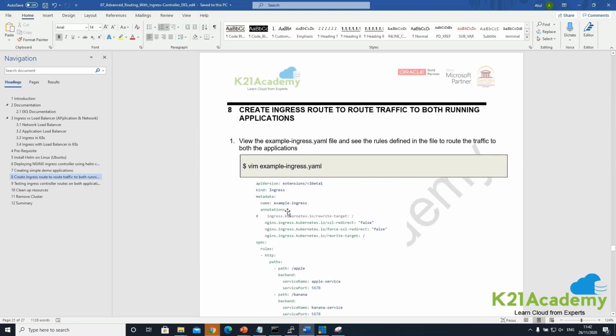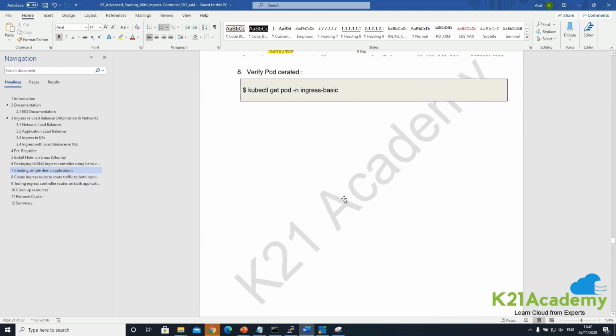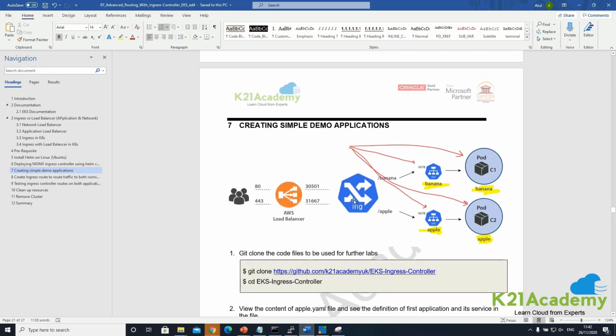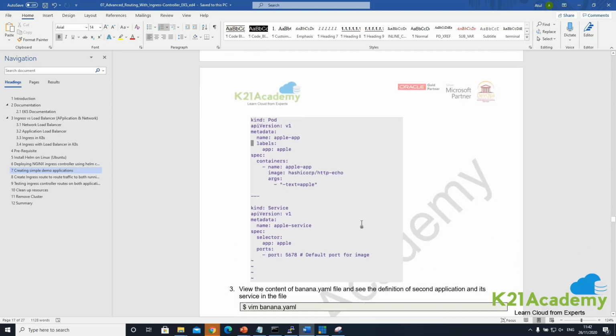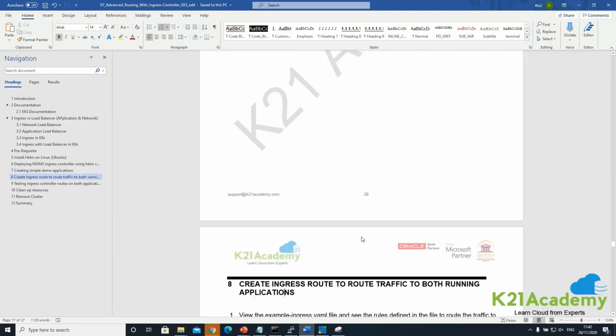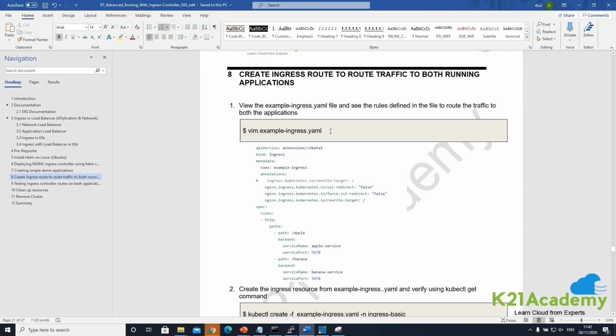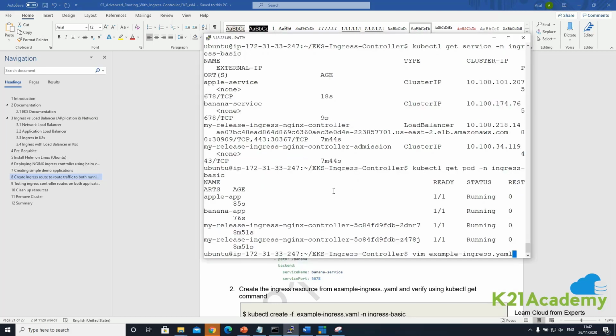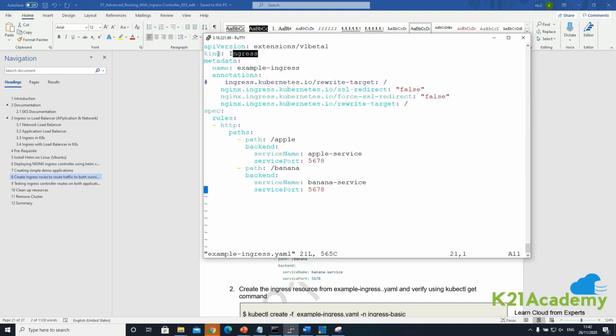Then next, I'm creating an Ingress in front of these two. I created the artifact earlier, and now I'm creating it inside my Kubernetes cluster. I'm using NGINX, and that is where I'm putting a rule saying that if banana, forward to this, and if Apple, forward to this. Let's look at this example. The kind is Ingress, and it says if the path is /apple, forward to the Apple service listening on 5678. Similarly, if the path is banana, forward it to this. That is the Ingress which I'm setting up here.